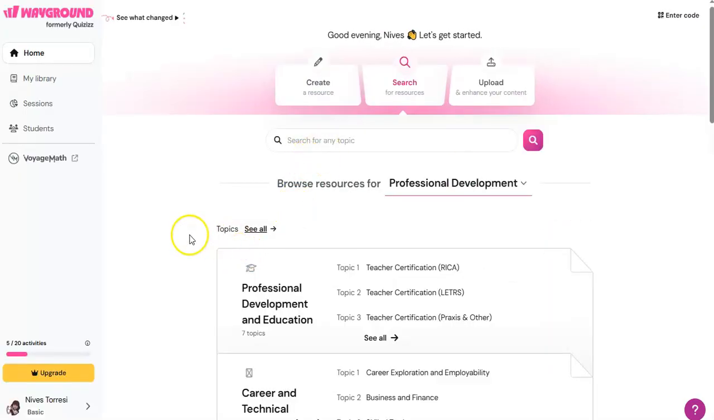And here we are. That took about, I think, 5 minutes, give or take. So I think this is a really brilliant way of creating quizzes.